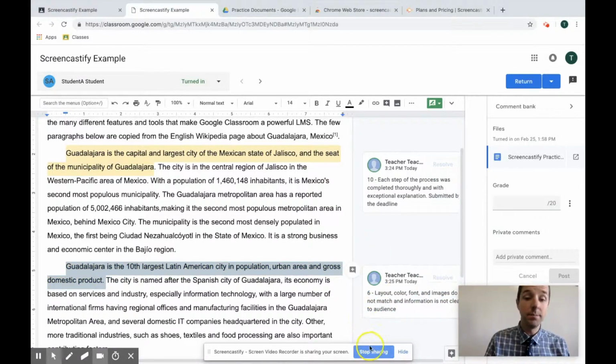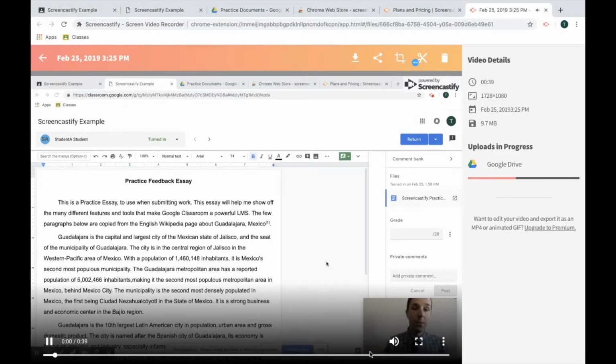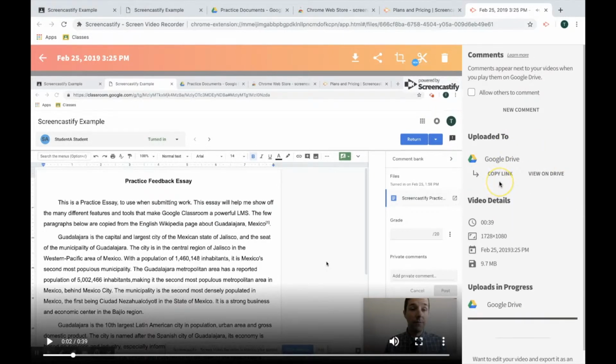Then when you are done, simply click stop sharing. It's going to open up a new tab, and it's going to upload it to Drive. Notice it takes a second.